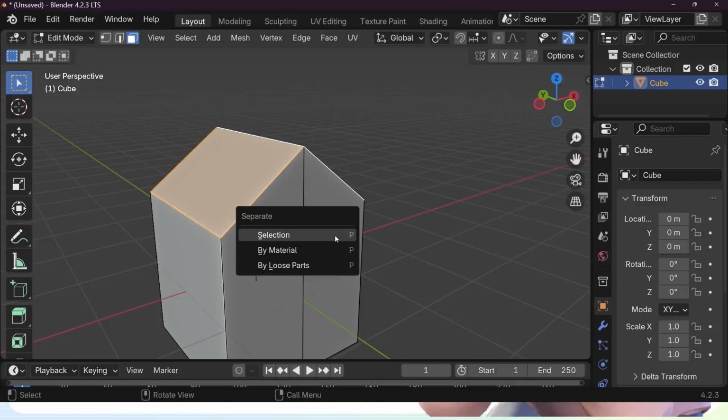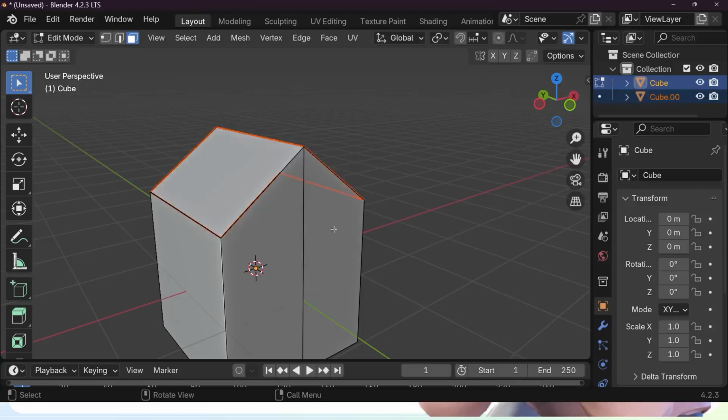Loose parts meaning that I have this one object that has like a sphere, a tube, and a square, and they're all grouped together. But let's say I don't want them together. I want to separate them. So I press P, and I would say by loose parts. But this time, I want to separate the selection. So I'm going to go ahead and click on selection.